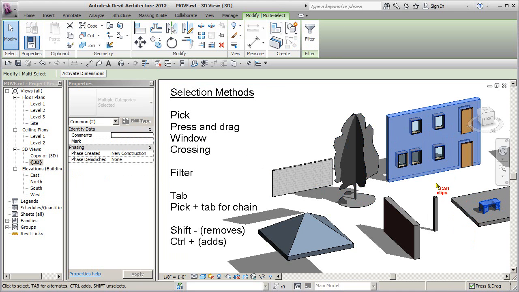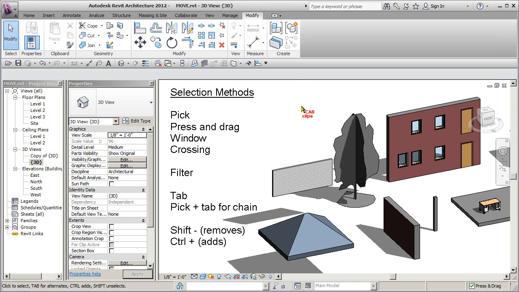When you're done and you want to clear your selection, you can either hit escape or just click nothing. Sometimes clicking nothing is easier said than done. It gets very busy, so sometimes you have to just click the modify button, and that will clear your selection set. Or if you hit escape on the keyboard a couple of times, that will also clear your selection set.